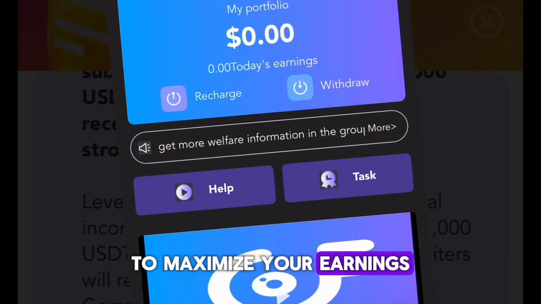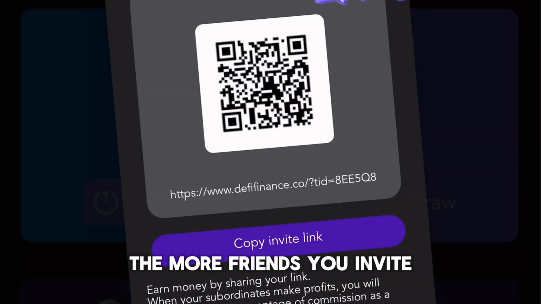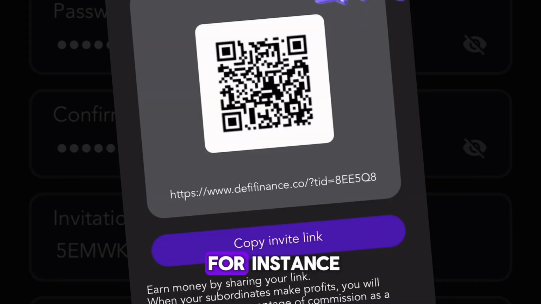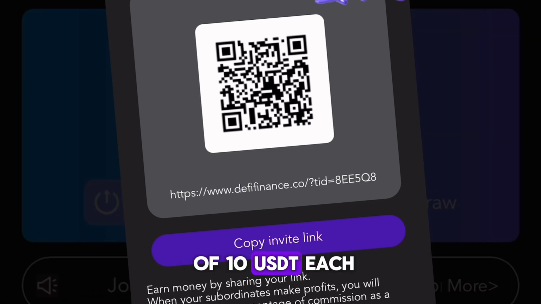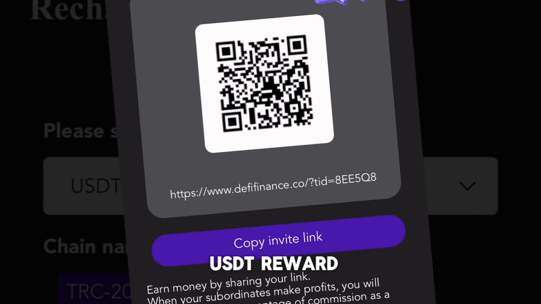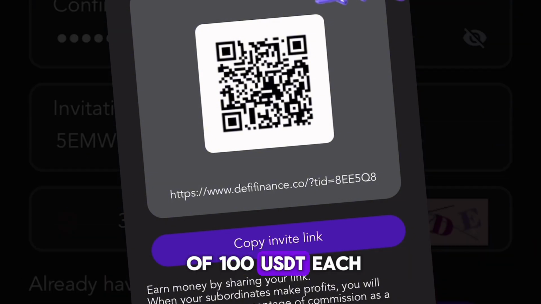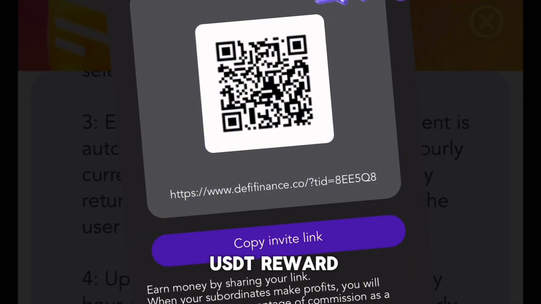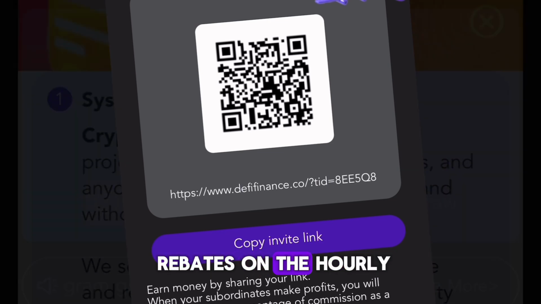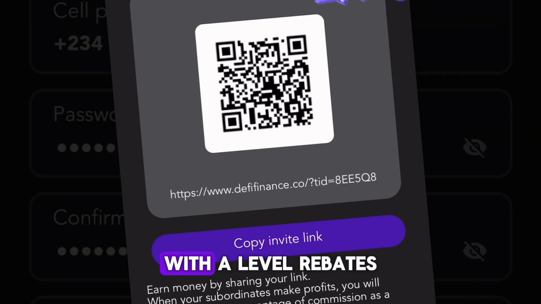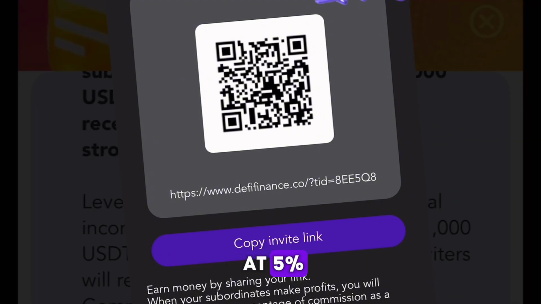To maximize your earnings, consider inviting friends to join crypto finance. The more friends you invite, the higher your rewards. For instance, if you invite 3 new users with a minimum investment of 10 USDT each, you'll earn a 3 USDT reward. If you invite 50 new users with a minimum investment of 100 USDT each, you'll earn a 580 USDT reward. Additionally, you can enjoy promotion rebates on the hourly income of your lower-level users, with A-level rebates at 8% of the total hourly income and B-level rebates at 5%.